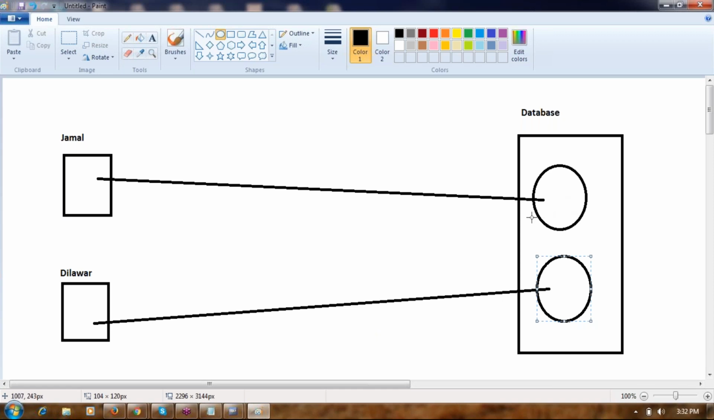So schema is a memory location which is associated to a user. If Jamal creates a table, Jamal's table will be there in Jamal's schema. If Dilawar creates a table, Dilawar's table will be created in Dilawar's schema. So schema is a memory location which is associated to a user. Any doubts till now? You have a clear understanding about the concept of schema.